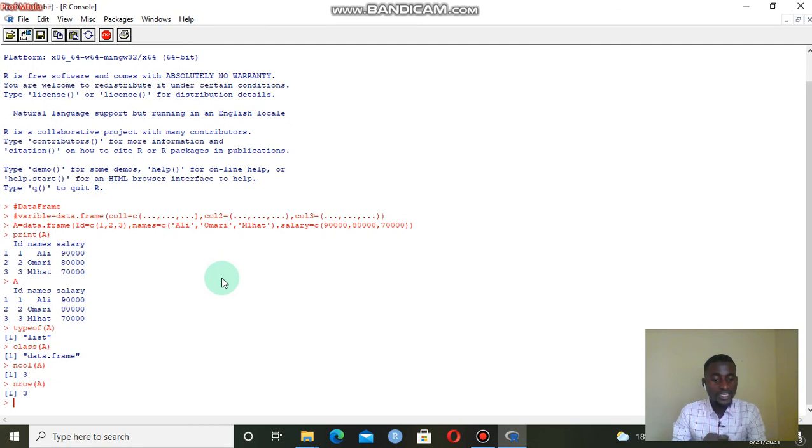How do we get the structure of a data frame? We can use the str function to get the structure of a data frame, what is the data type, the general structure of the data frame. So we'll be using the structure function to get to know the structure.